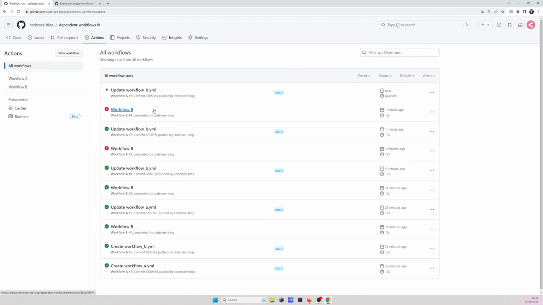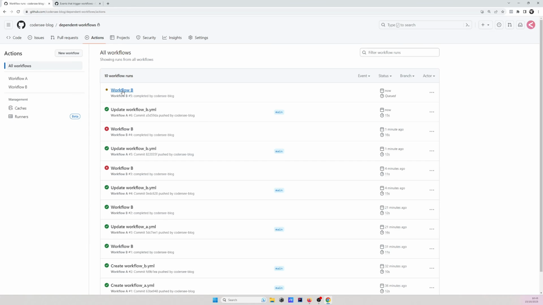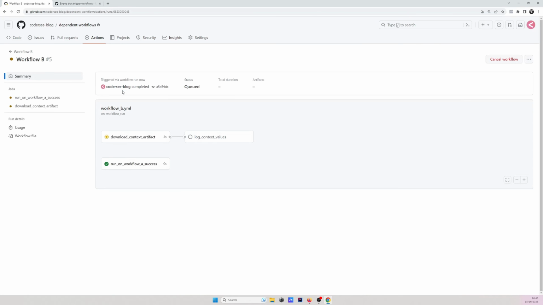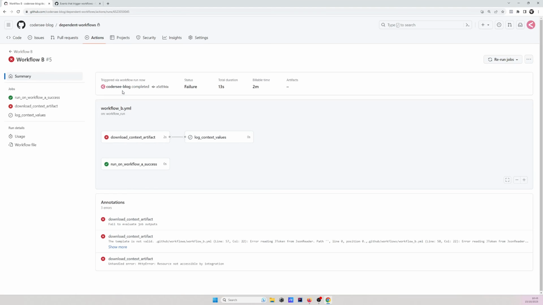Let me get back to actions. Workflow A started. Let's wait for the workflow B to be triggered. Now workflow B started. Let's click on it. Hopefully this time it will be working fine. No, it's not. So this time we can see another issue. Resource not accessible by integration. In simple words, it means that our workflow does not have all the necessary privileges to read and write files.